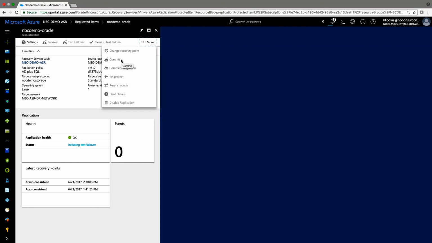Commit allows me to stop replication from source to target and declare that whatever is now sitting in Azure is authoritative. Now, we may consider that a migration, but it's not, in which case we want to hit complete migration. Complete migration will do everything we've spoken about in commit, as well as stop the licensing of Azure Site Recovery.